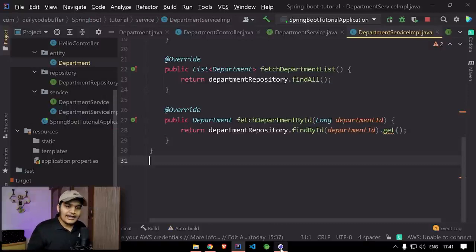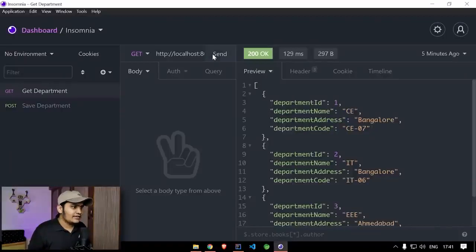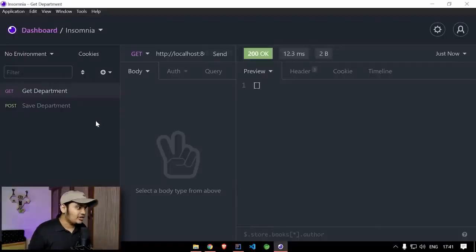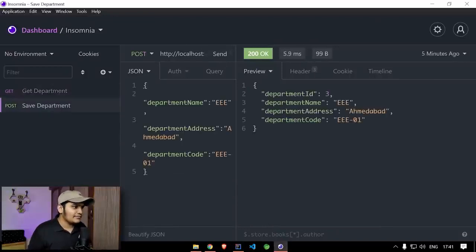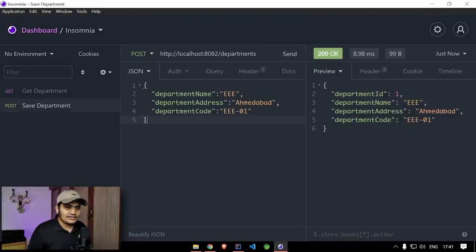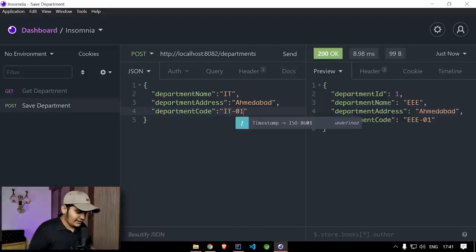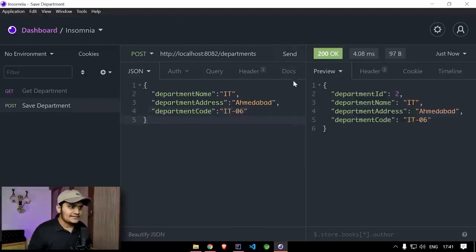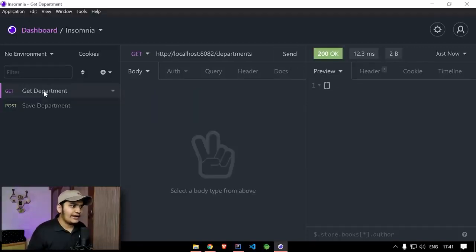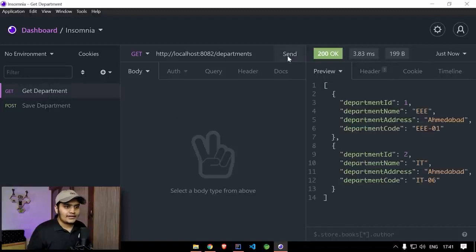Now let's go to the Insomnia and test this. Okay, no data because we need to add the data back again. So let's go ahead and add the data. So we'll save the first record, we'll save another record, that is IT department ID 06. I'll hit send. Okay, if I go to the get department, here you can see that I'm getting two records.